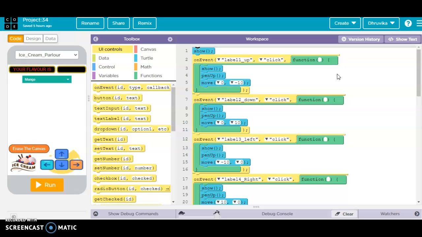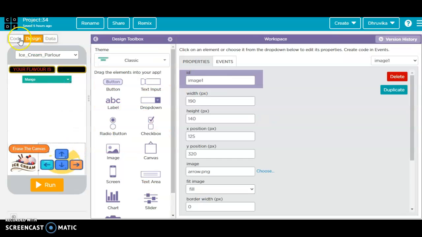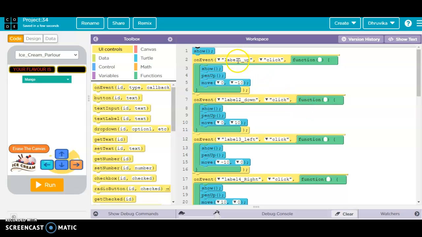So this is the code for this app. First, because we want the turtle to be shown, we'll put a show block. And then I've used labels so that we can control the arrows, because this is a whole image. So when we click on the labels, it has to show because sometimes it gets hidden. Then it should be pen up because we're not drawing a line, and then it will move 10 pixels up, here 10 pixels down, left and right.